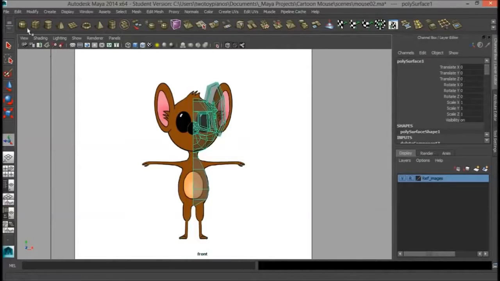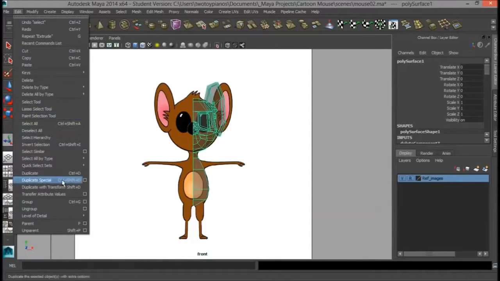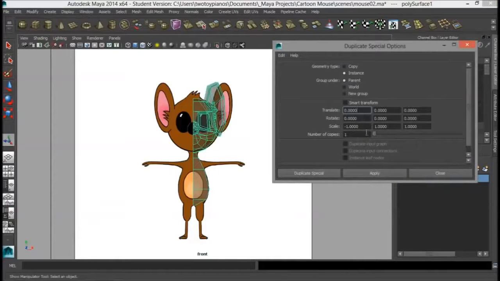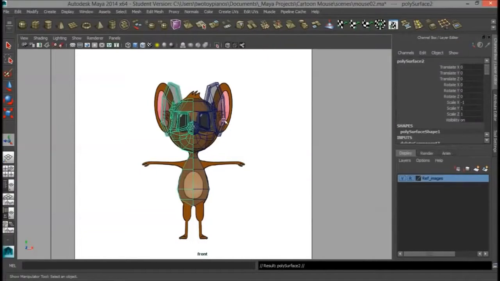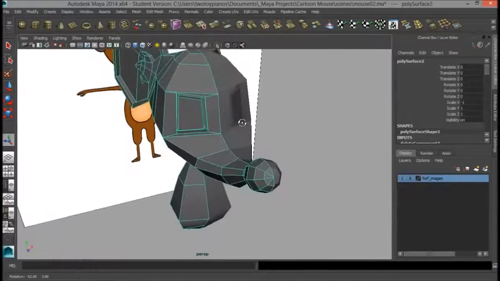And right here what I'm going to do is go to edit, and then go to duplicate special and go to the options right here. There's a little square, and go to the options box on duplicate special. So you want to make sure you're set to instance, and then you want to scale across. This is the x-axis, this is y, this is z. We want to mirror along the x-axis to -1. So this would be +1 going this way, -1 would be going this way. So I'm going to hit apply, and there's the other side. I'll hit close.